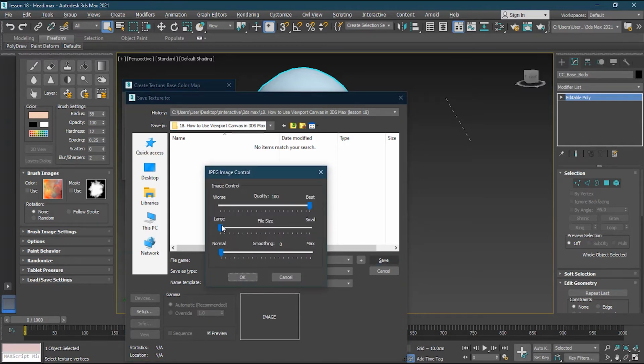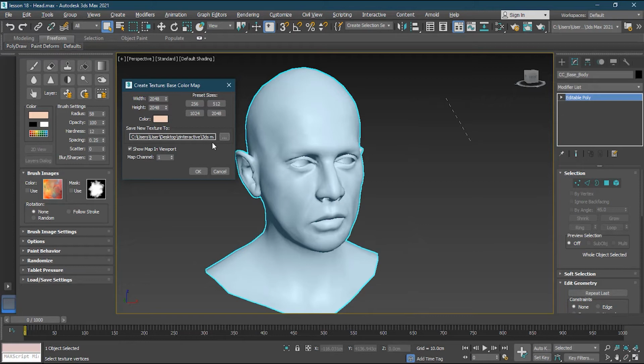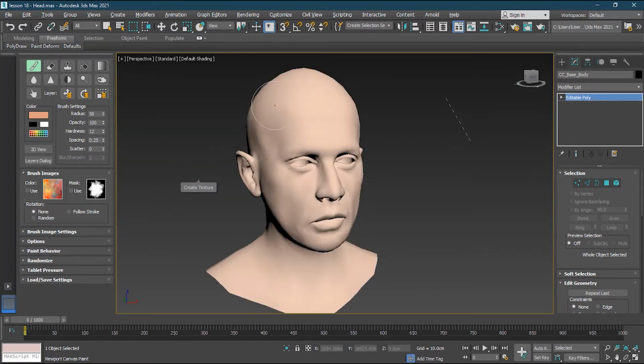I will keep it best, large, normal. Okay, then show map in viewport. You can check it, so you can see your map in the viewport. Now what I will do is that I will press OK. As soon as I press OK, you will see that my background color or the base color turned to the one which I showed there.